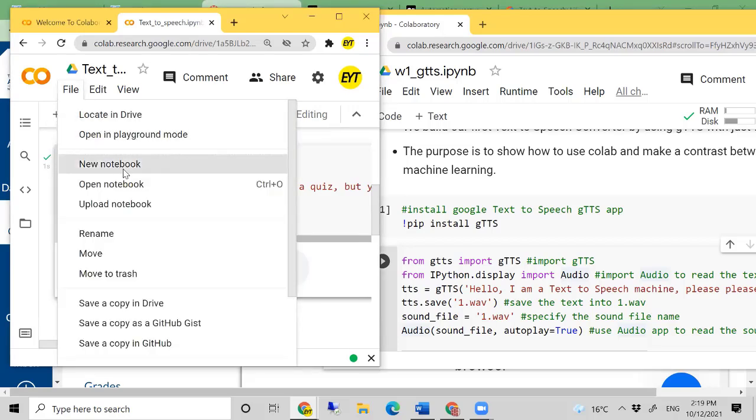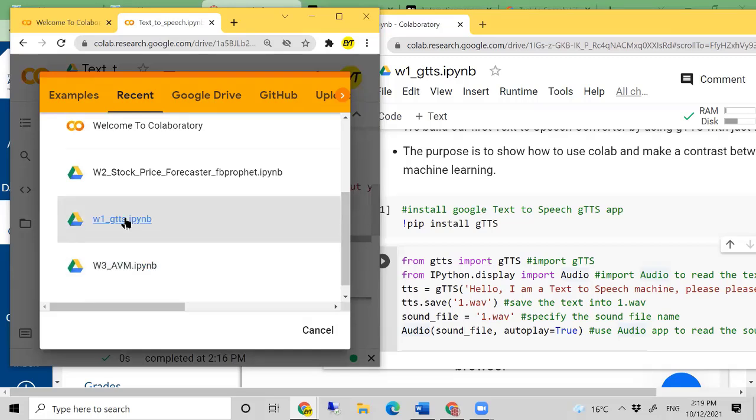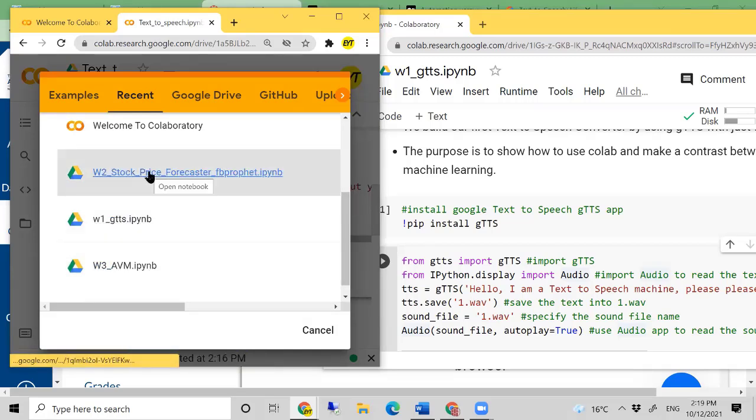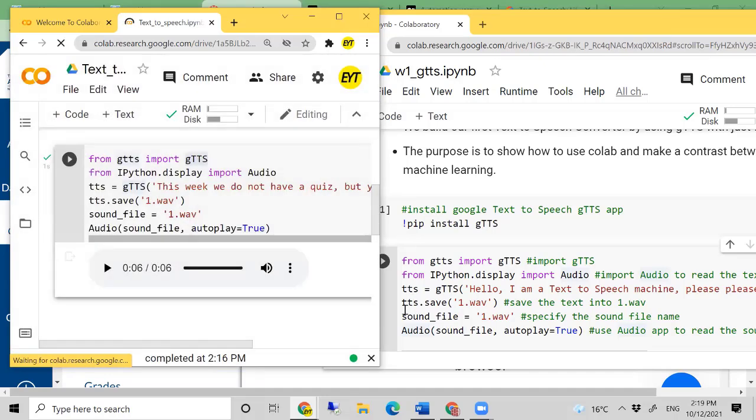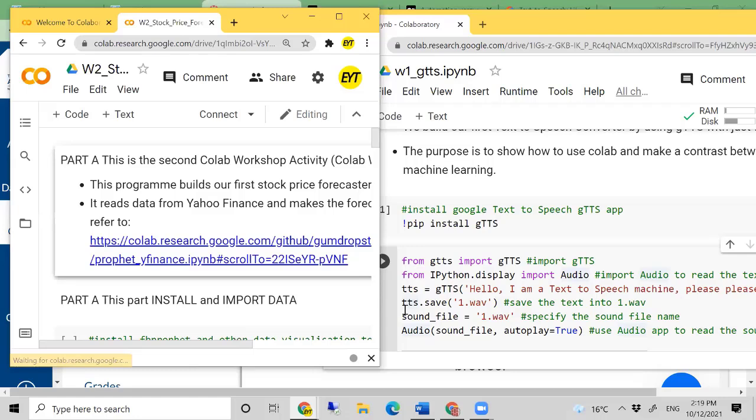It is even more powerful. So let me open it. I have prepared 3 workshop tasks today. The second task is to forecast stock price. Okay. So of course it's longer, right?